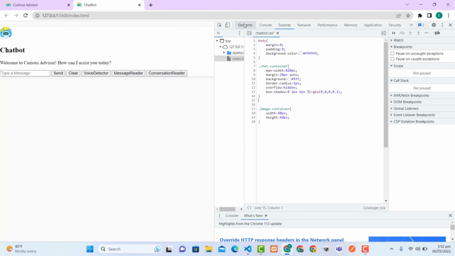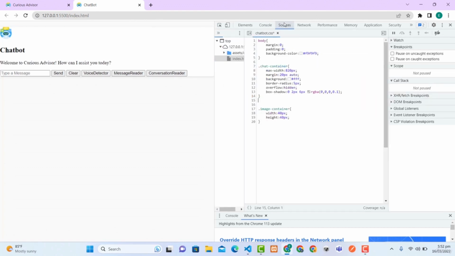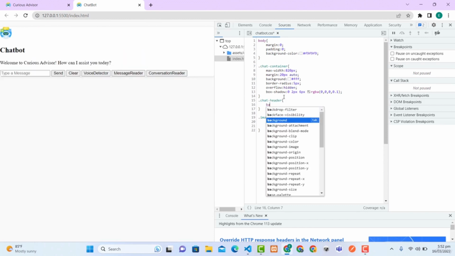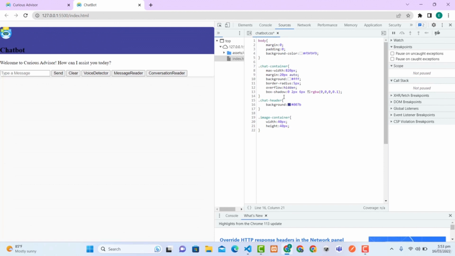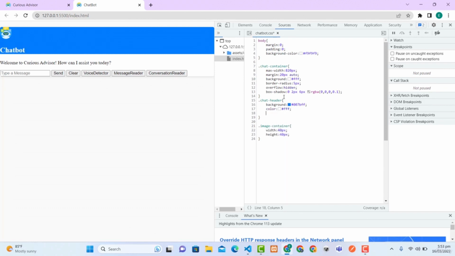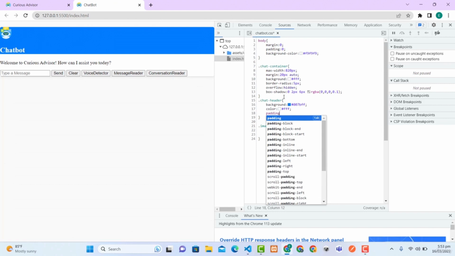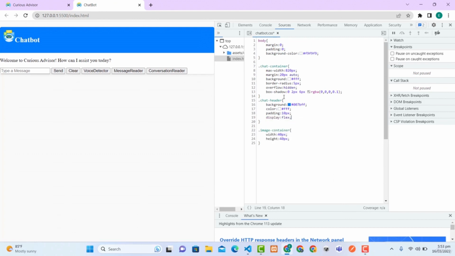The next thing I want us to work on is the chat header. So copy this one from here. So this one with dot, then paste it here. So this one I'll give it a background to be blue. So #007BFF, then semicolon. Then color, that's the color of the text. I want it to be white, #FFF. Then we have padding to be 10px. Then display over here, I want it to be flex. I want them to sit side by side. Then align-items to be center.